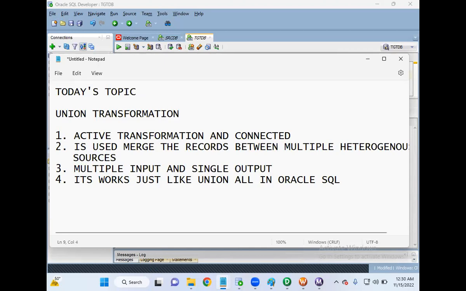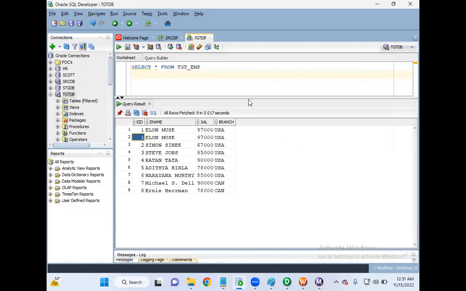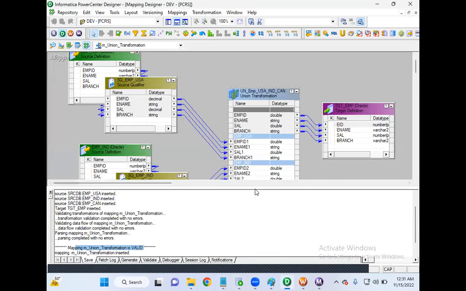I hope that is clear. These are the few points that you need to keep in mind when you are working with the union transformation. I hope that is clear. If not, let me know. I can take some more examples and try to make you understand. Okay. I hope that is clear. That's what I want to show you for today.